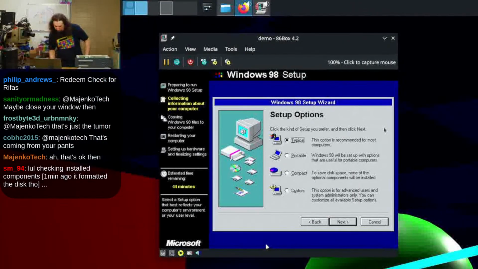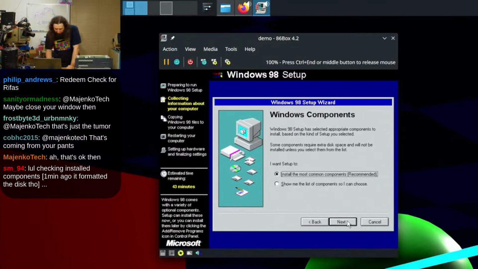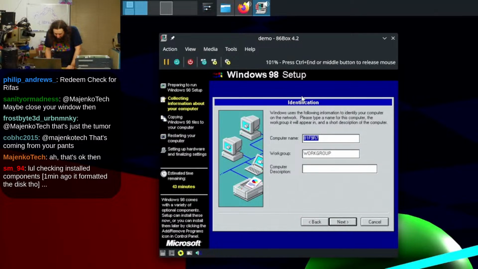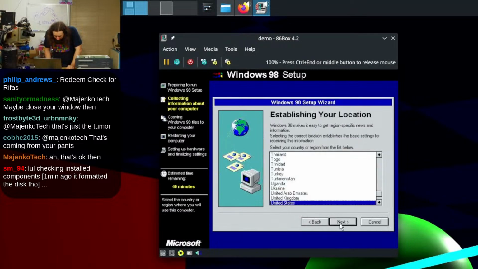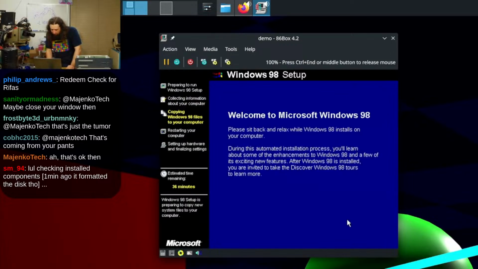Back to the Windows install. We're going to go ahead and just do typical. That'll be fine. Install the most common components. Okay. You know what? Sure, that's fine. That's good. Start copying files. I thought I asked for the key before it started copying files.